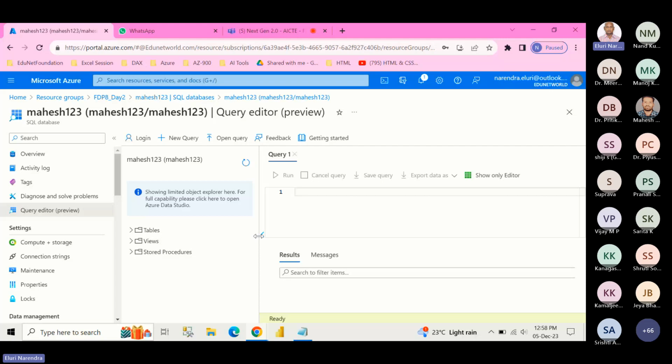So this is called a firewall rule. Anybody, even you, can access Mahesh's resource. The only thing is we need to manually add your IP address to the service. So after adding my IP address, I can connect to my database.